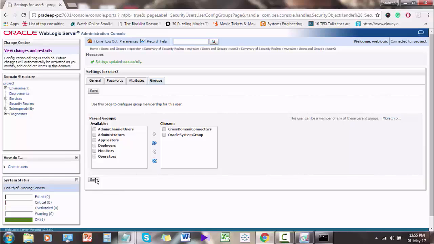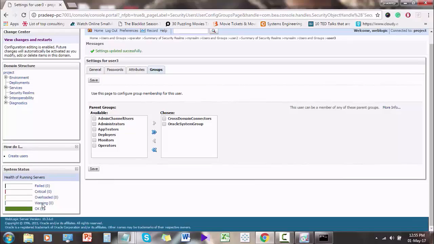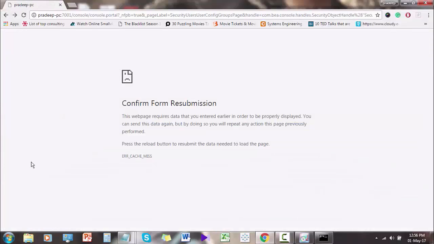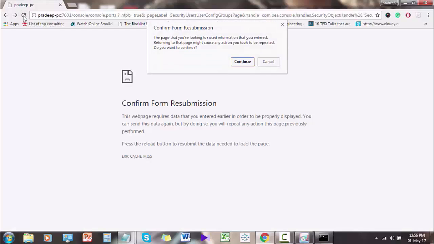So we'll, okay, we'll just set CEO for this, and these are the system statuses like overload, failed, critical, overload, warning, and okay. Since it is okay, that means it's running properly without any issue. If there is any issue, it will be reported here like overload. See, since we didn't set the server to shutdown mode, we'll just do it, continue.